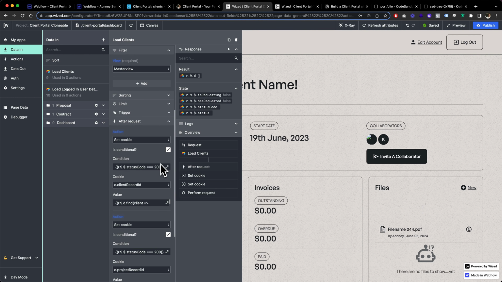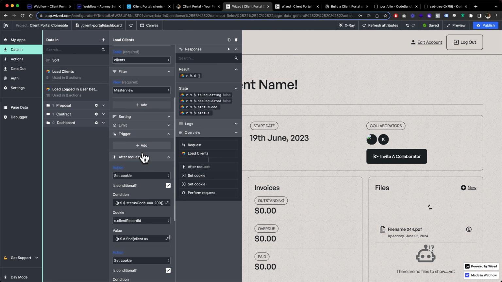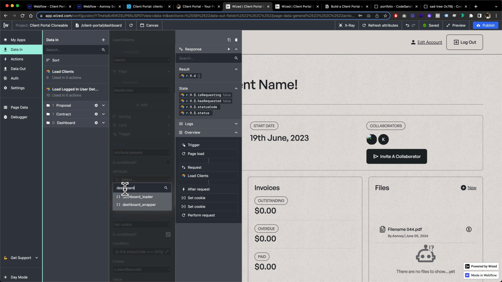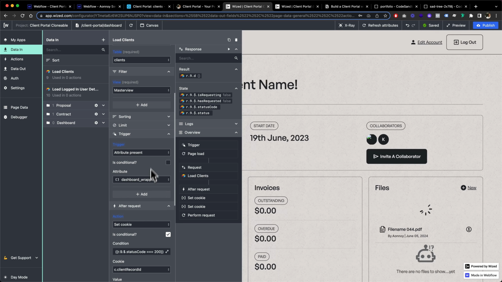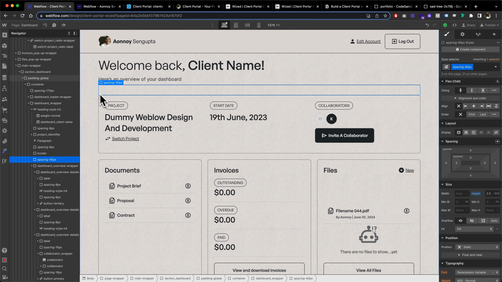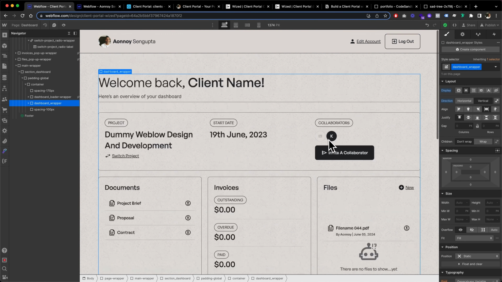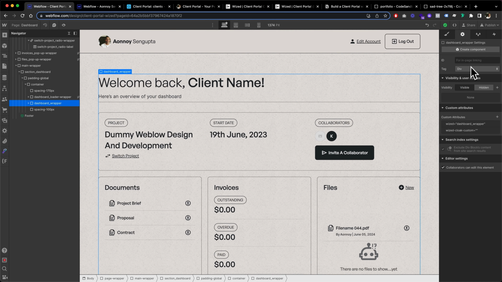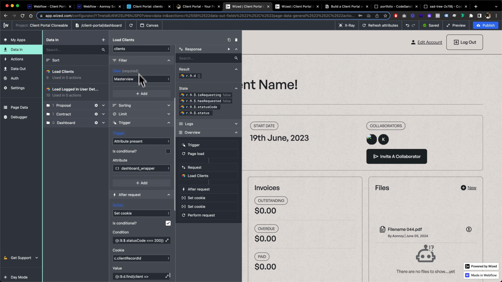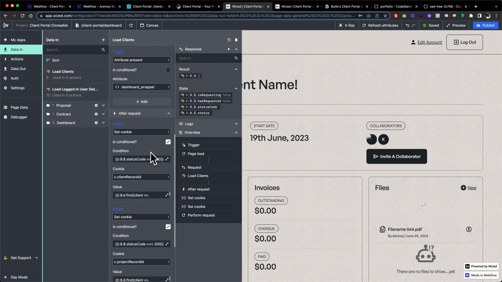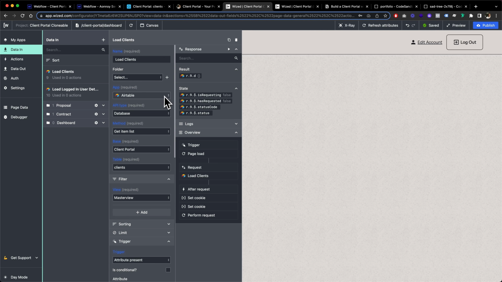Okay, I just realized I forgot to set the trigger for this. So attribute present, and we're going to do this with dashboard wrapper. Just to clarify, the dashboard wrapper is this main div here that wraps the entire dashboard. So this is our dashboard wrapper, and we have the Wized element of dashboard wrapper. Just to recap, we're going to trigger load clients when the attribute is present of dashboard wrapper. Okay, let's do that.